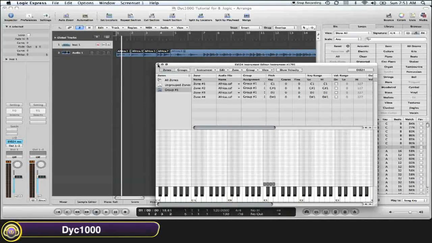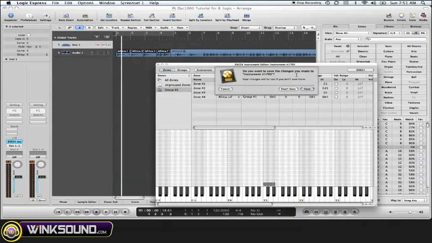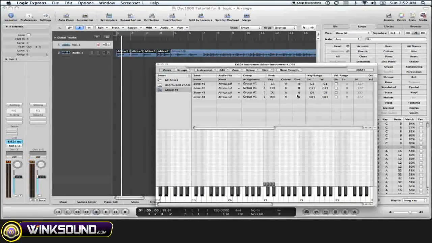Now lastly, we want to save our instrument so we can use it in our project or another project. We just close it out. As a default, it says, do you want to save the changes you have made to your instrument? And of course you do, so you click on save.